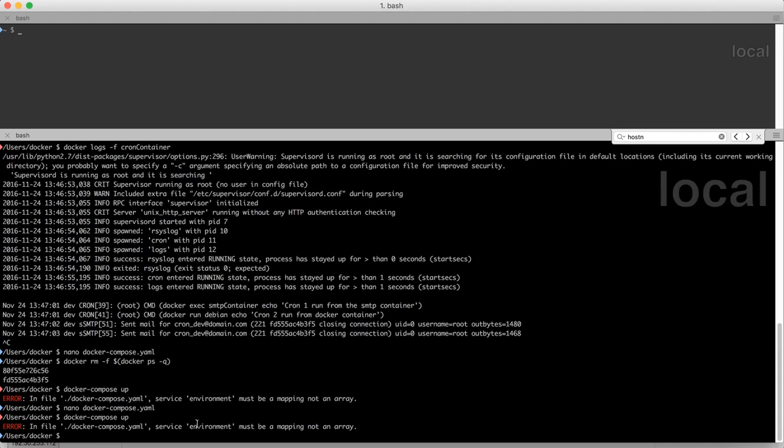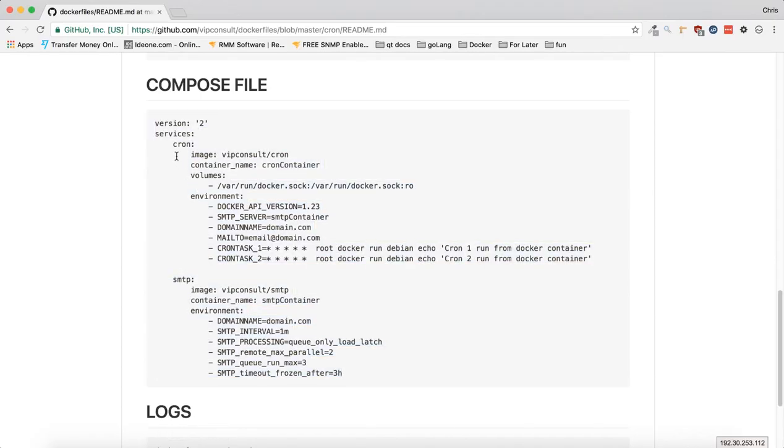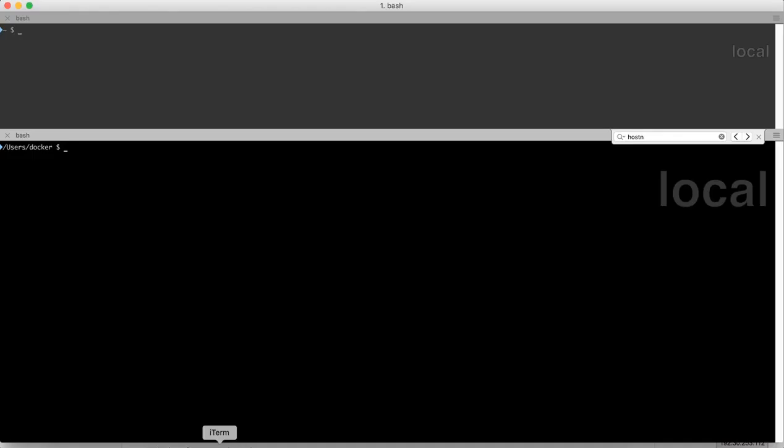Okay, I will pause the video and I will find out what's wrong here. Okay, the problem was that it needed an extra tab. So basically, after the service name, all the other parameters or all the other variables for this service, they need to be tabbed. And this was what's missing.